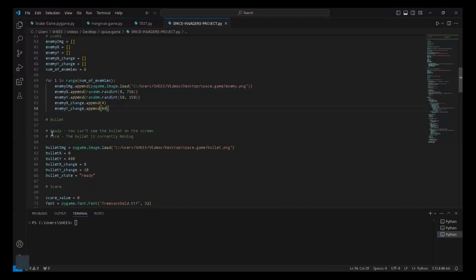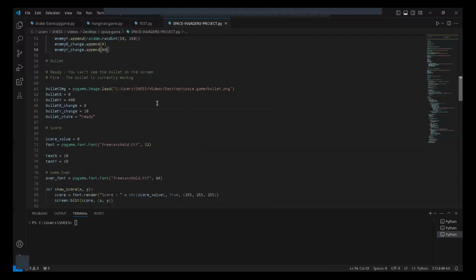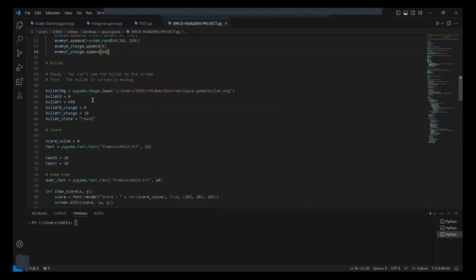Then bullet. Bullet state: ready state means you can't see the bullet on the screen, and fire state means the bullet is currently moving, so you are seeing the bullet on the screen. Then I added the bullet image here. This is the code for loading the image, and this is the bullet PNG location in my gallery.